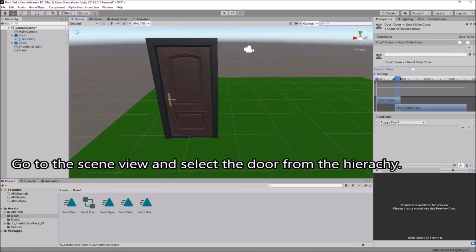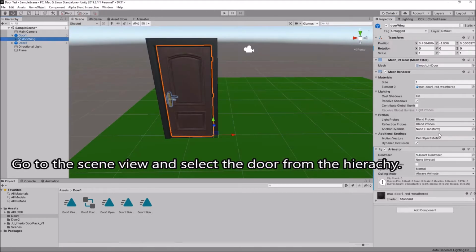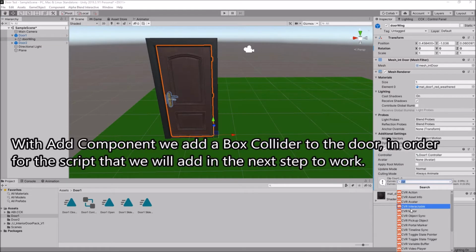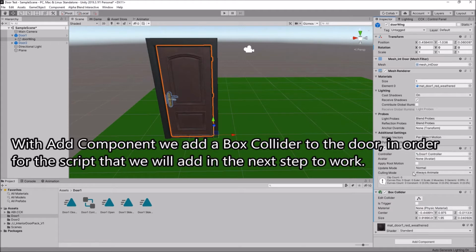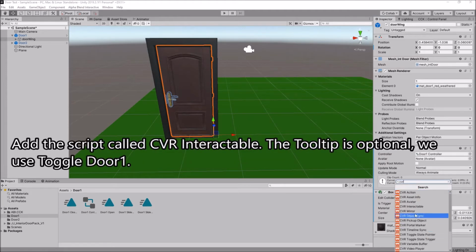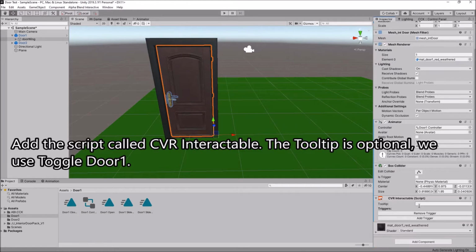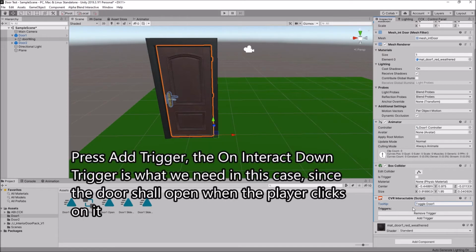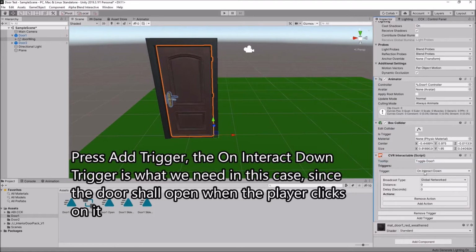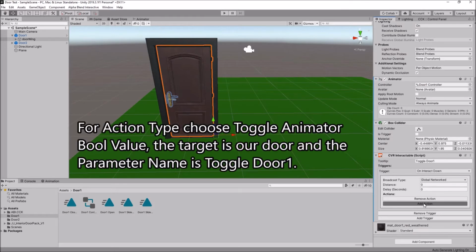Go to the scene view and select the door from the hierarchy. With Add Component we add a box collider to the door, in order for the script that we will add in the next step to work. Add the script called CVR Interactable. The tooltip is optional, we use Toggle Door 1. Press Add Trigger. The on interact down trigger is what we need in this case, since the door shall open when the player clicks on it.